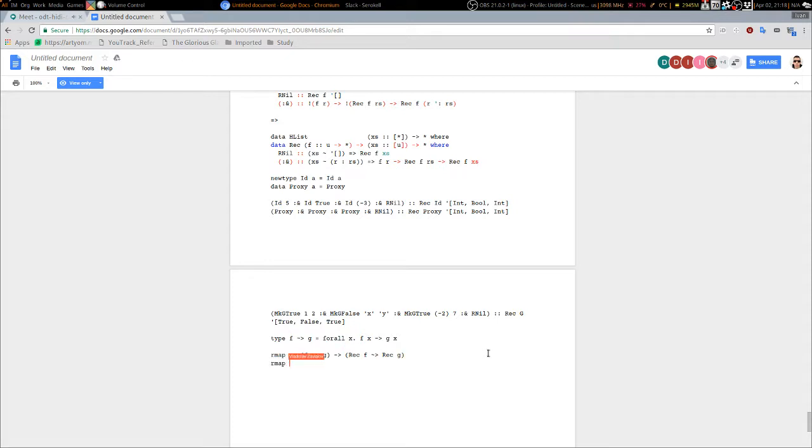So rmap is going to take a transformation t, then either RNil, then it returns RNil, or it's going to take fx : xs and give you t fx : t xs. So this mirrors the type signature of the term level definition of map, but it uses transformations between interpretations, and it gives you a transformation between those records.